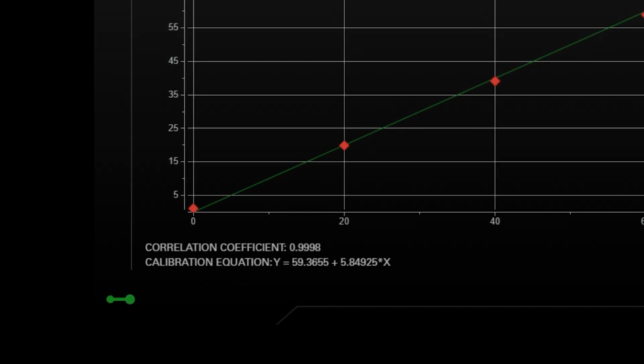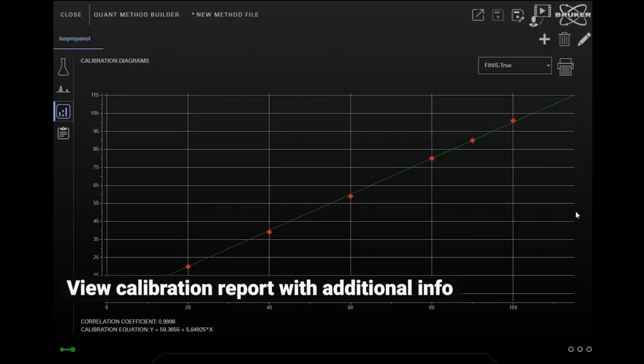Below you can see the correlation coefficient, which is very close to the ideal value of 1, as well as the calibration formula. You can click on the Report button on the left side to view the calibration report with additional information.